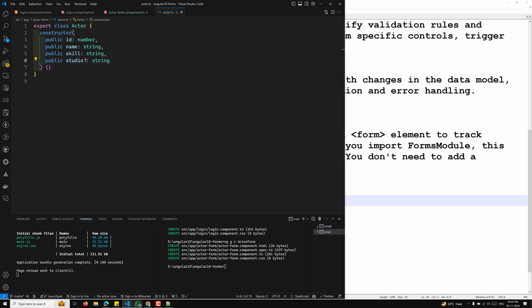Now this actor class represents the data model containing information about an actor such as their ID, name, skill and the studio. We will store this in the actor.ts file I am creating. The actor class defines the properties we will bind to the form fields. So these are the things which we will bind to the form fields.